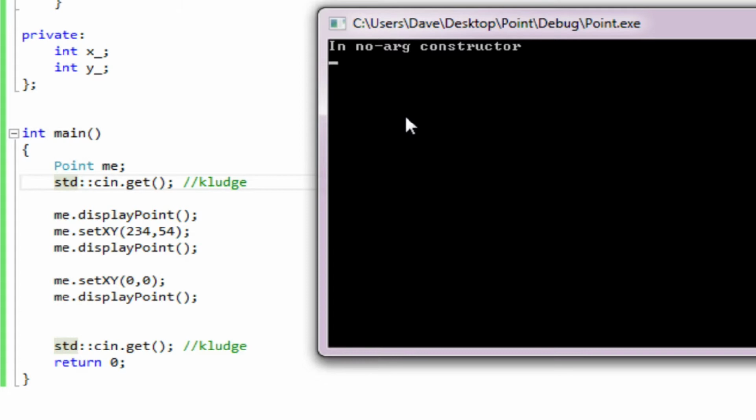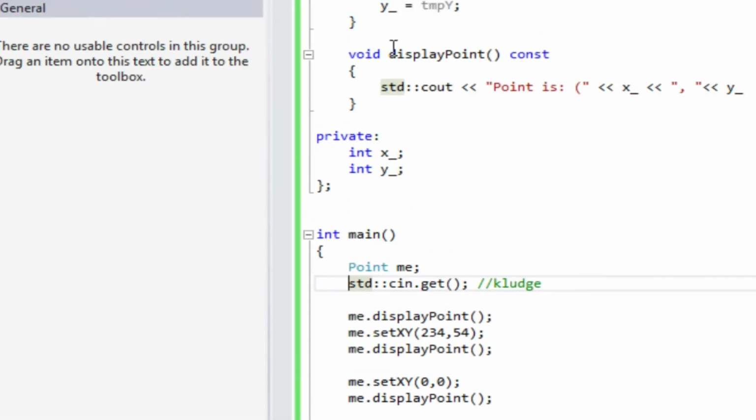But all that's happened so far is we've instantiated this new object called me of type point. And that's what caused the constructor to run. That's what caused that message to print. And that's what we'll see has set the x and y, x underbar and y underbar, the members of the me object, to 0, 0. So I hit enter and there it is. Okay, that's the no_arg constructor.